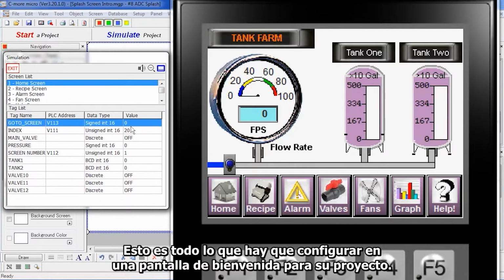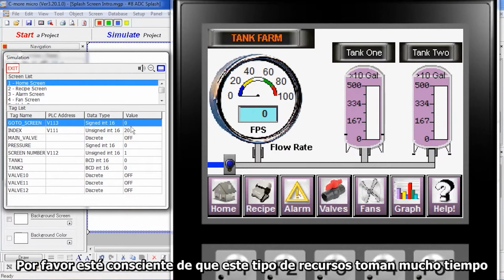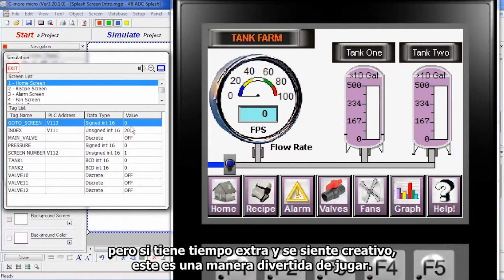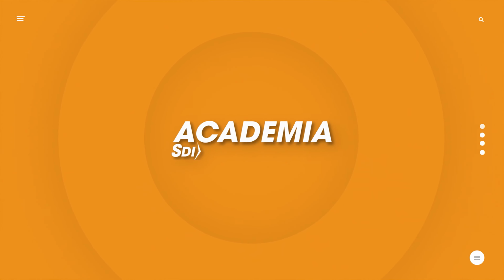That's all there is to setting up a splash screen for your project. Please be aware that these kinds of things are a huge resource hog and take a lot of time. But if you have some extra time and you're feeling creative, this is a fun thing to play with.